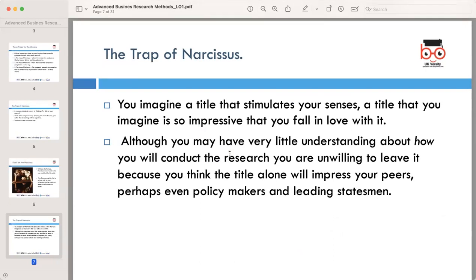You imagine a title that stimulates your senses, a title so impressive that you fall in love with it. To conduct fruitful, meaningful research, we need a solid foundation of knowledge and a well thought out plan. Research is a journey that requires perseverance. That requires hard work and the willingness to explore deep into a subject.